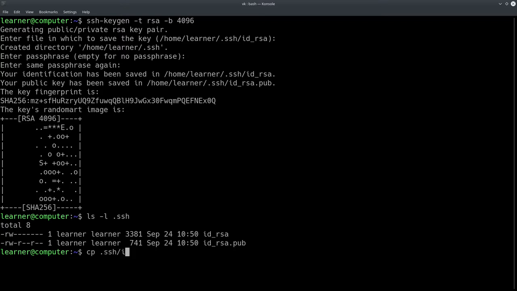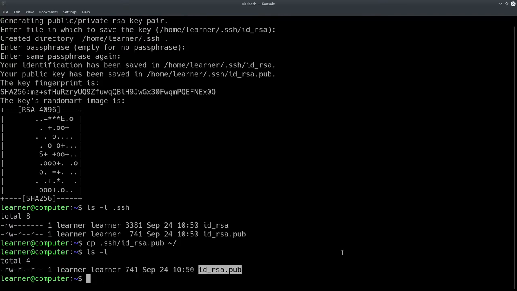After the key pair is created, you can copy your public key to your home directory to make it visible to the browser, and you can upload it using the online form or send it by email.